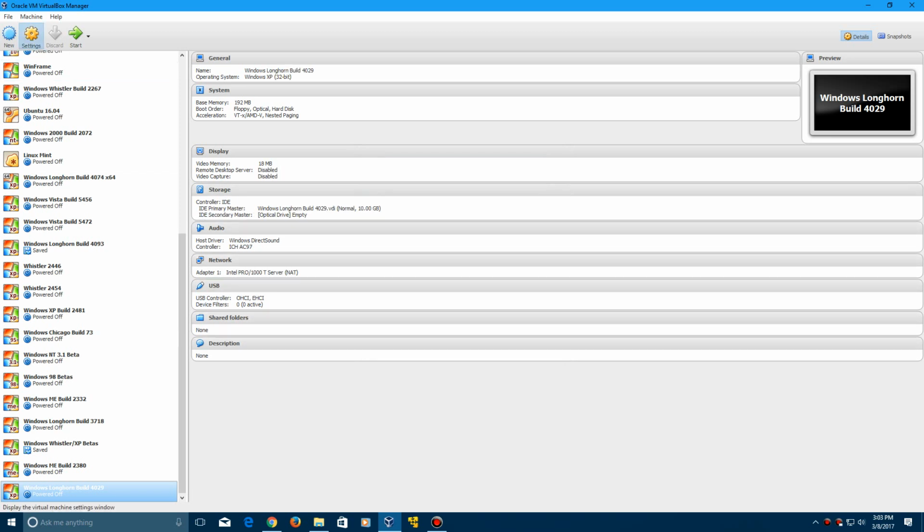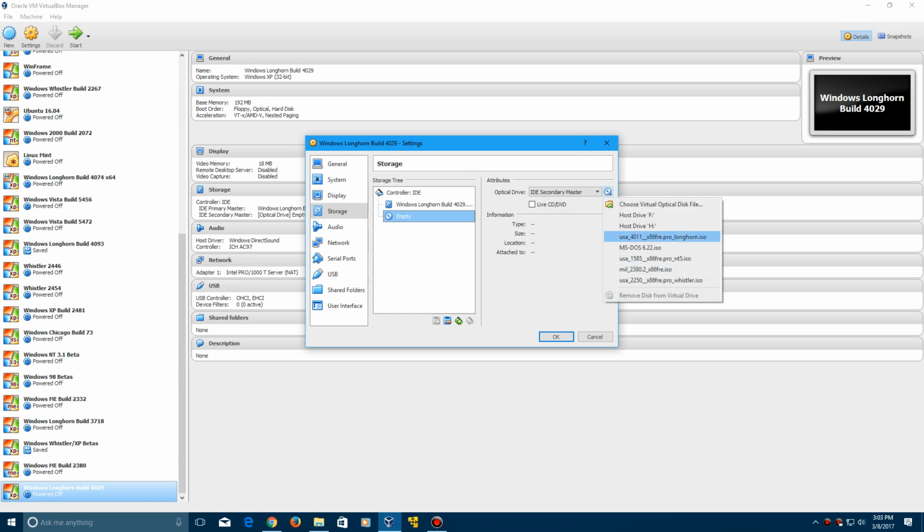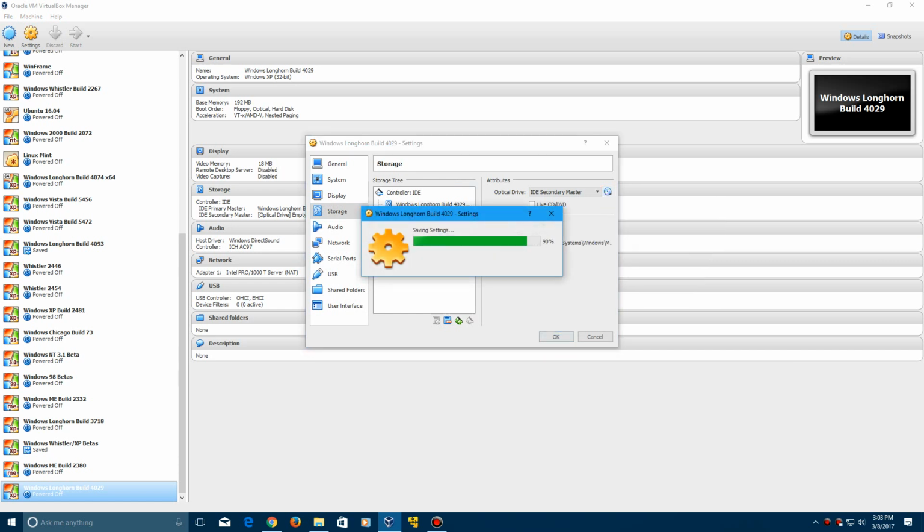Now what we need to do is hit Settings up at the top here, click Storage, and then we need to insert the MS-DOS 6.22 ISO and click OK.